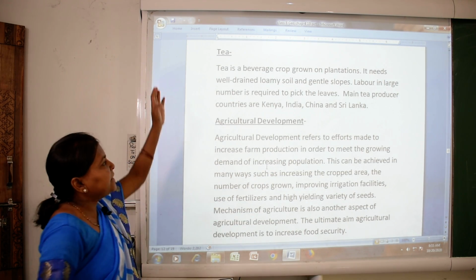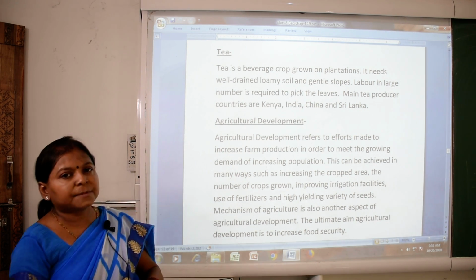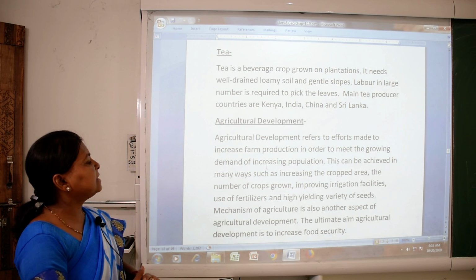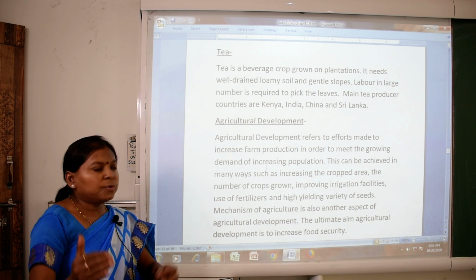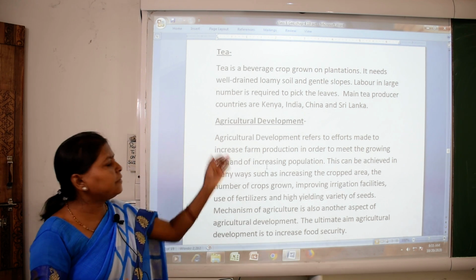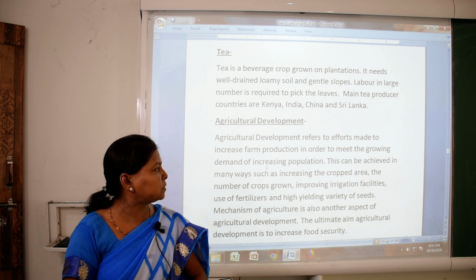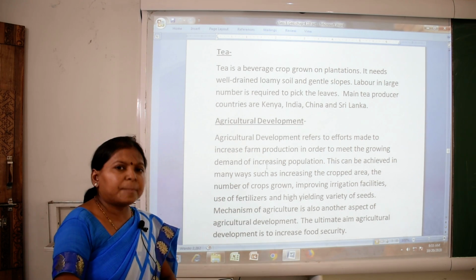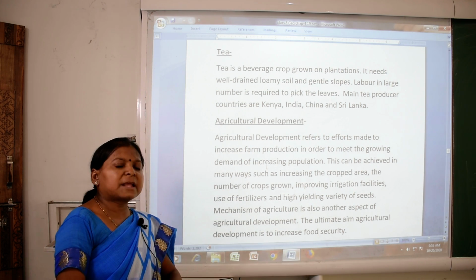Next, we have talked about the types of agriculture, farming, cultivation, and which type of crops are grown here. Now we are talking about agriculture development. See, agriculture development refers to the efforts made to increase production in order to meet the growing demand of an increasing population. If we do not make any effort for agriculture development, one day there will be a crisis of food. This can be achieved in many ways, like increasing the cropped area. When we increase the area where we grow crops, the number of crops that can be grown increases.